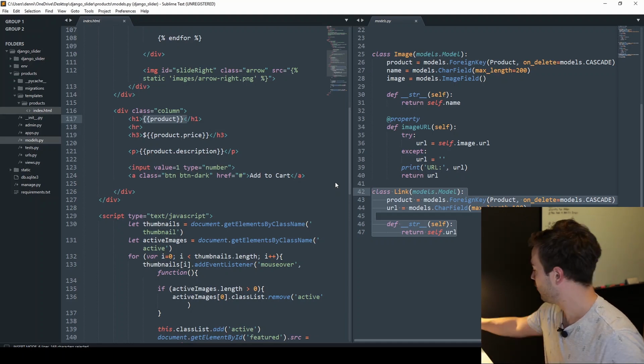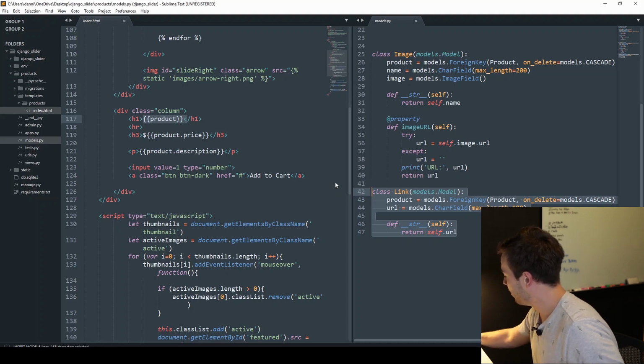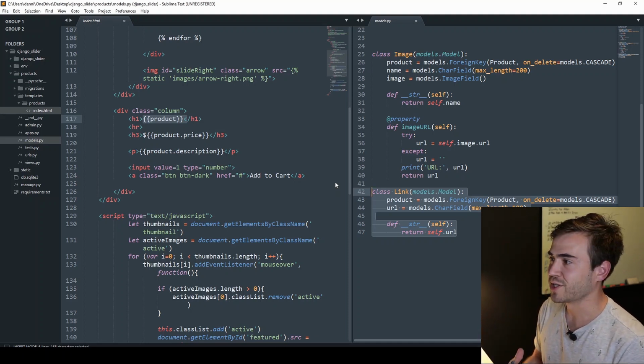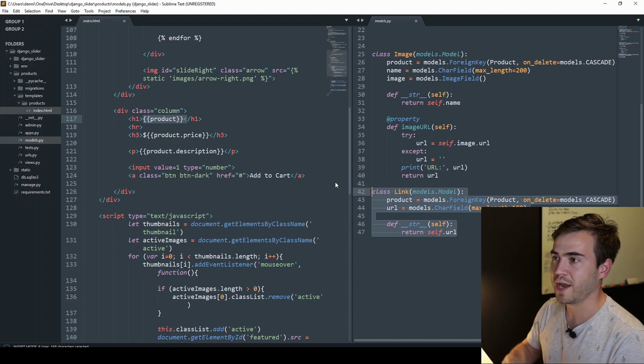I think I covered everything. Let me look at my notes. Yeah, so that's it for the image slider for a static website and for a Django app.